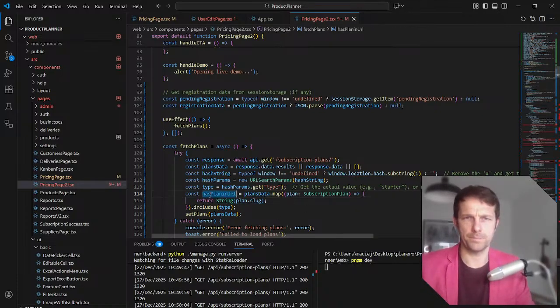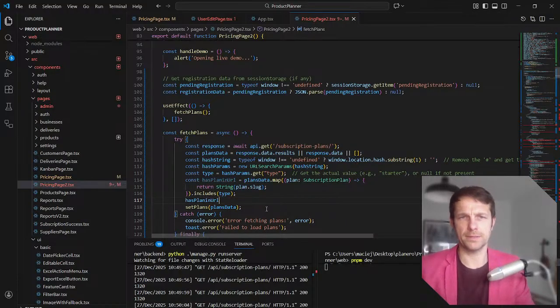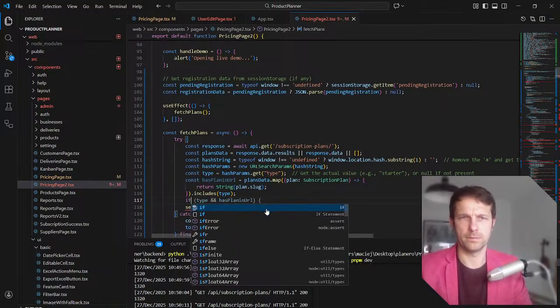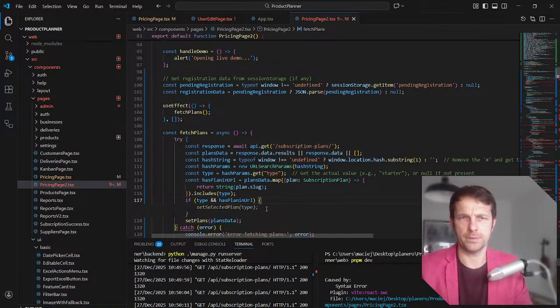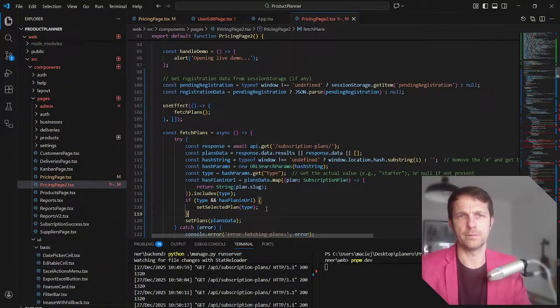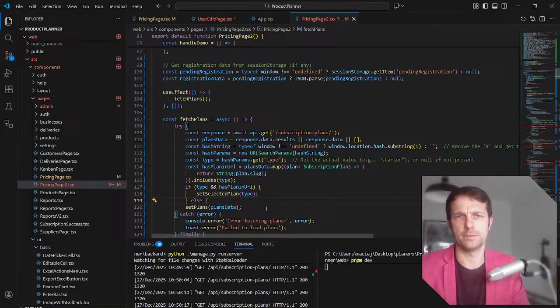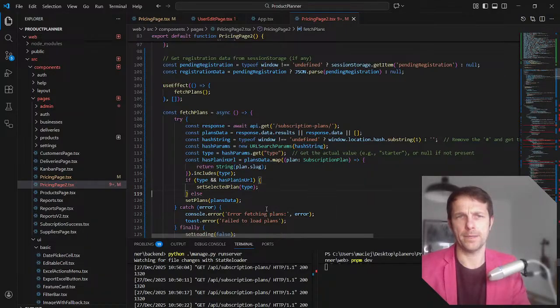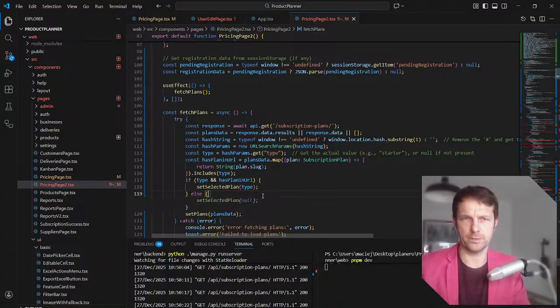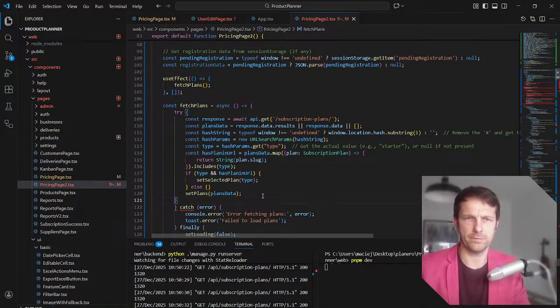Has, so if it has that, if type and has URL. Yeah, okay, otherwise, else. Yeah, okay, plan data. I think that should actually do. No, not that, set plans. So I want to bypass it if, you know, if the URL tells you. Oh no.